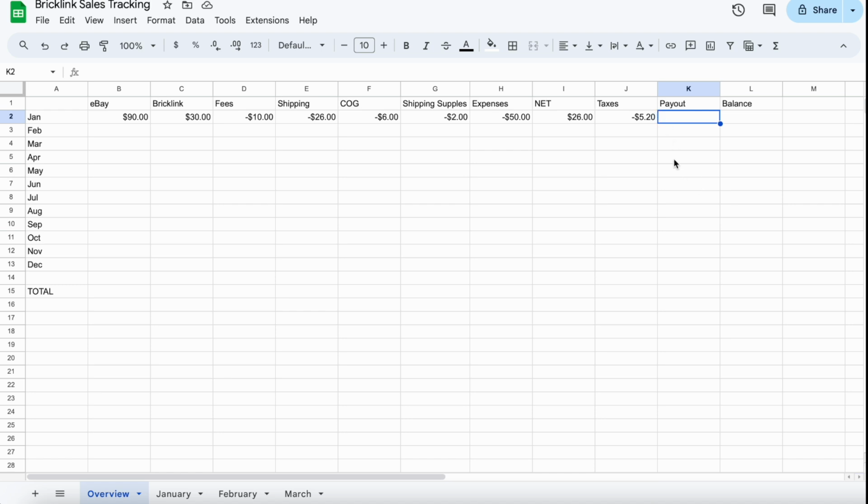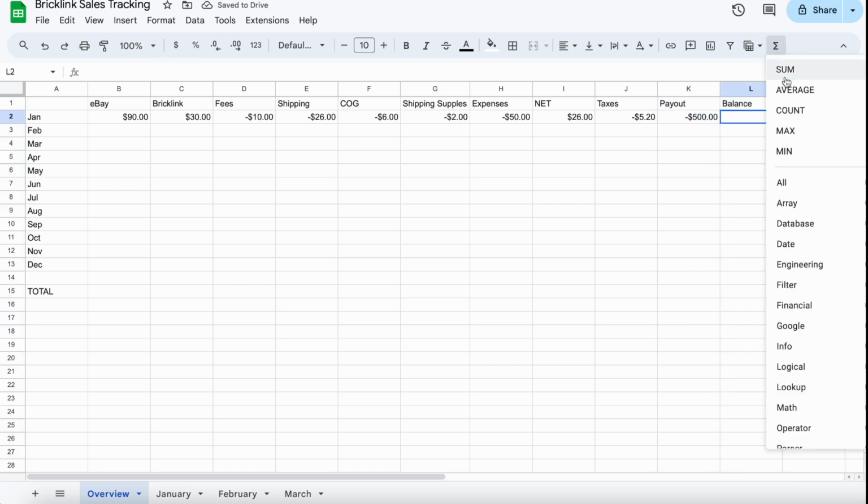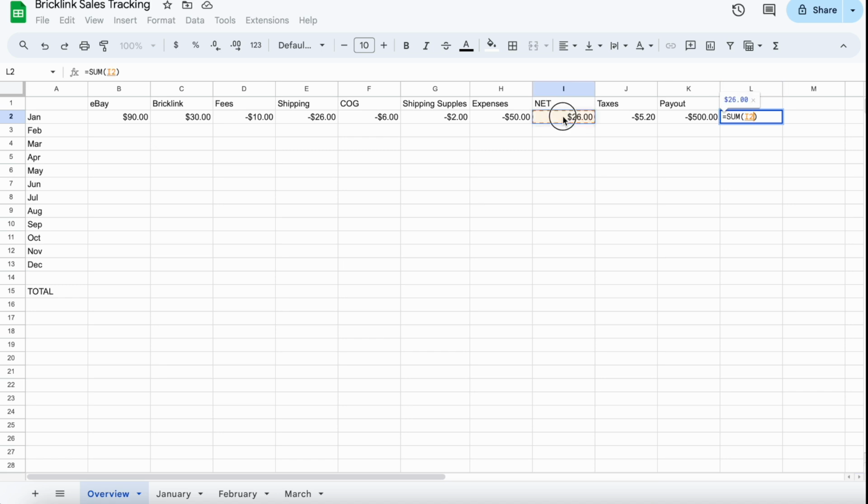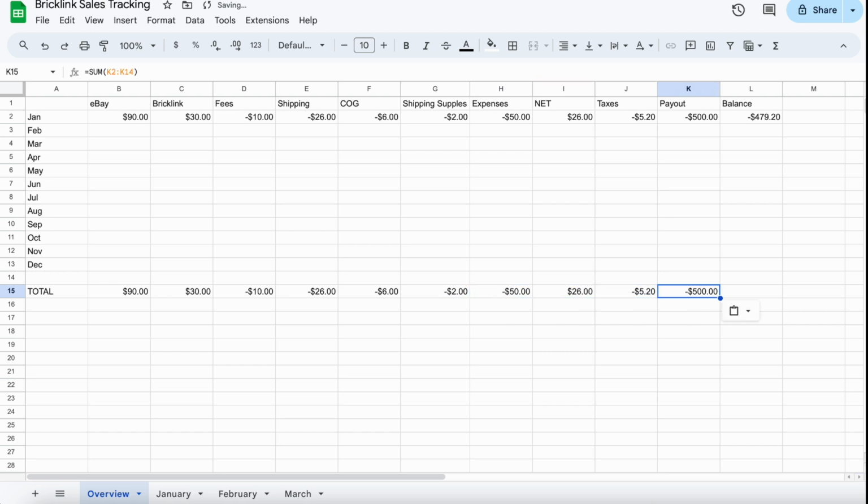But let's just say your goal is to make $500 in January. That's not formatted for monies. Okay. And under balance, function sum, start at net, drag it over. We need to make $479 to make January break even. Click right here, function sum, drag it on up. And then you can just bump, bump, bump, bump, copy and paste all the way over.